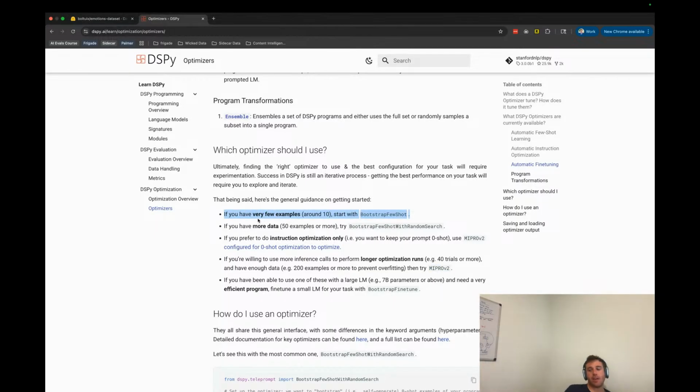But at the end of the day, the thing that we should be trying to do is create a data flywheel. We want to make our generator work well enough that we can then use it to generate data that's good enough to later use in optimization. And there's a lot of considerations and concerns you should have behind that, but this is something that can help get you started in using optimizers. And so given this, we're going to use Bootstrap Few Shot.